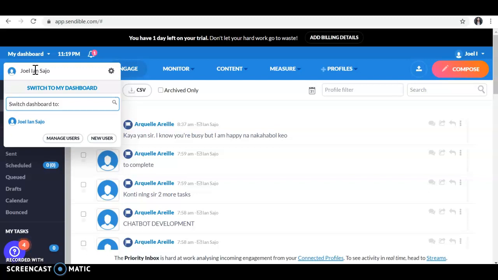I'm just gonna enter my registered email address and password. So that's what we did. As you can see, I'm still on my free trial, and this is my dashboard.